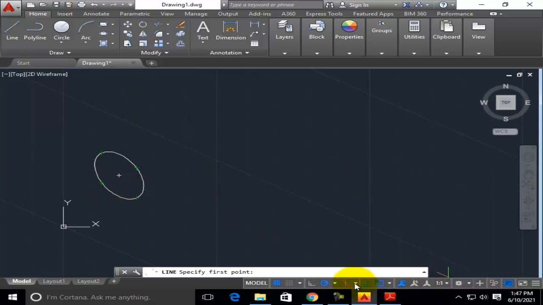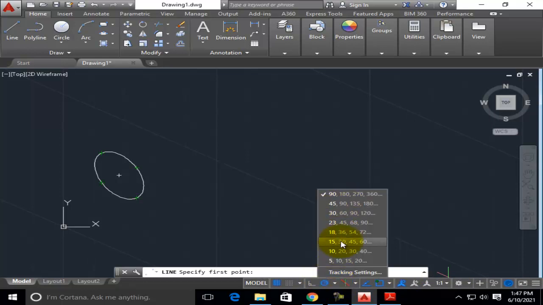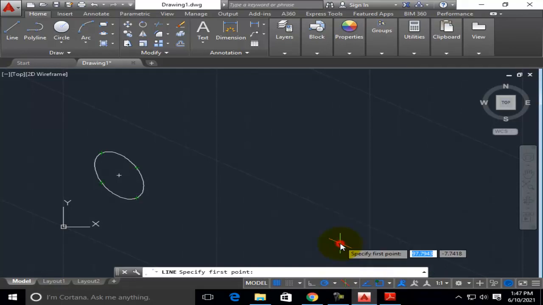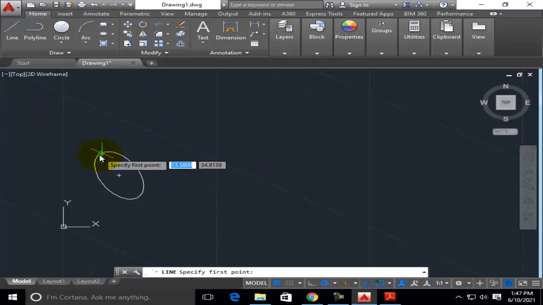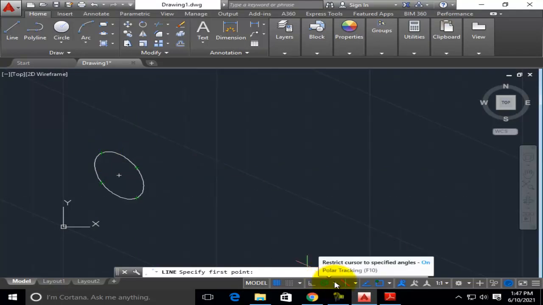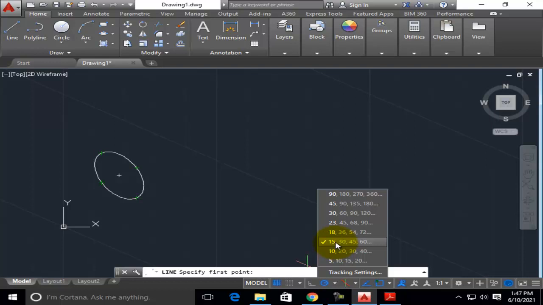Also we have to switch on polar tracking. In that we have to keep 30 degrees. Actually we have to draw a line at an angle of 30 degrees, because if you see here, this line is not a straight line, it is drawn at an angle of 30 degrees. For that you have to switch on the polar tracking. In the drop down there is a tracking mechanism where you can select the angles for which we have to track the line. Now you see 15, 30, 45, 60. These are all the angles tracked by the AutoCAD software, in increments of 15 degrees.